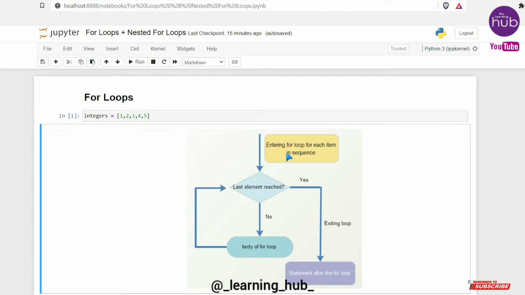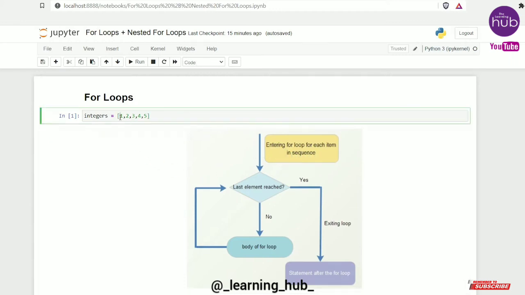The for loop is going to start by looking at the very first item in our sequence or our list, and that's going to be our one right here. It's going to ask, is this the last element in our list? And it is not, so it's going to go down to this body of the for loop. Now we can have 1,000 different things that can happen in the body of the for loop, as we're about to look at in just a second.